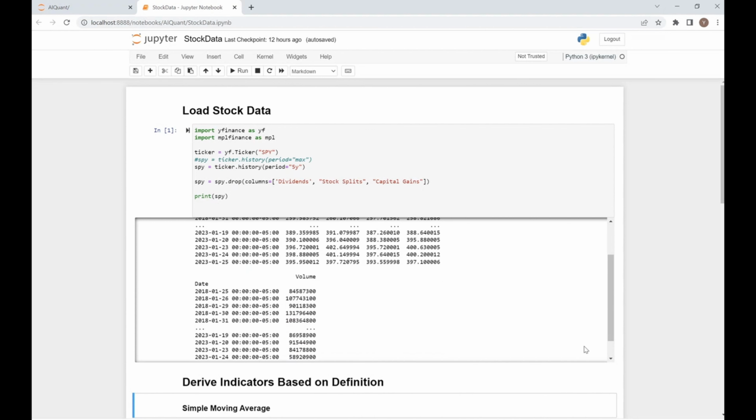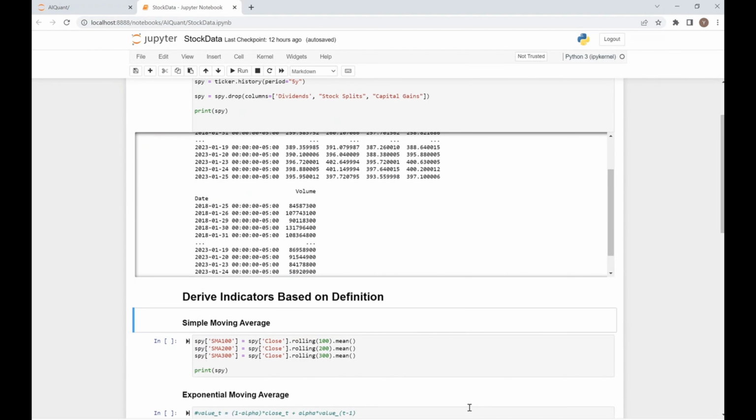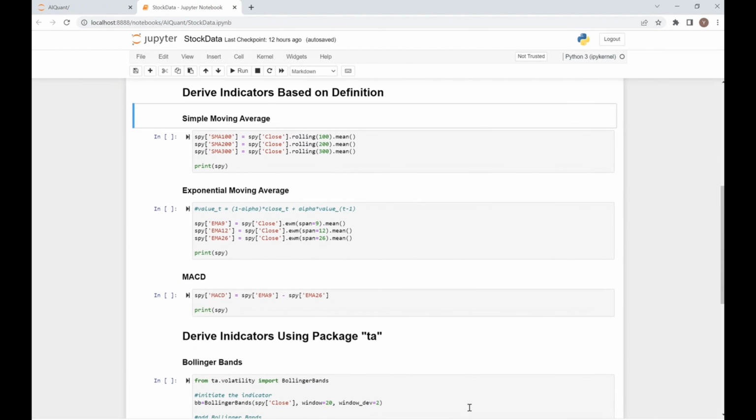The first one that we will look at is simple moving average. Assume that we want to use simple moving averages to reflect midterm and long-term trends of the stock price movement. More specifically, we want to derive 100 simple moving average, 200 simple moving average, and 300 simple moving averages. We can easily apply a function called rolling on the close price column to derive the simple moving averages, just using the 100 simple moving average as an example.